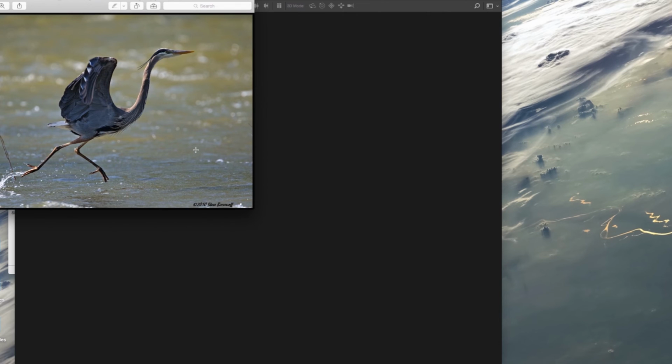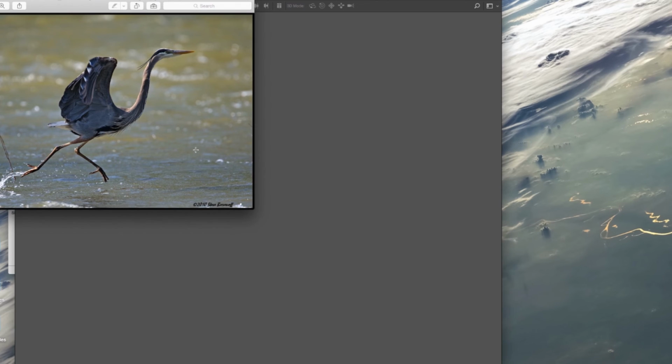So those are all the ways that you can search for applications and for files in a Mac.